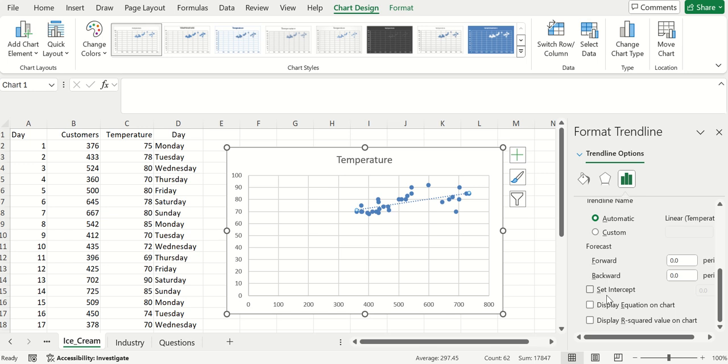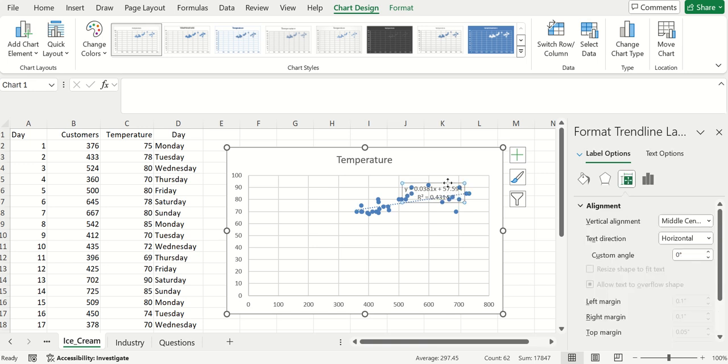Don't worry about setting the intercept unless there's some specific reason that you have to have it go directly to zero. Display the equation on the chart. Display the R squared. I'm going to bring this up and explain what this means. This equation, again, is the simple equation of a line. Y equals mx plus b.